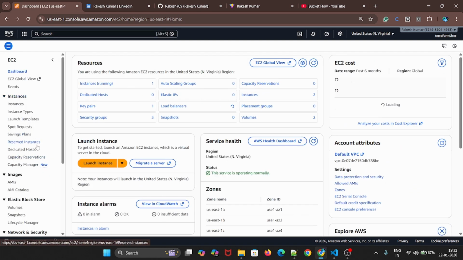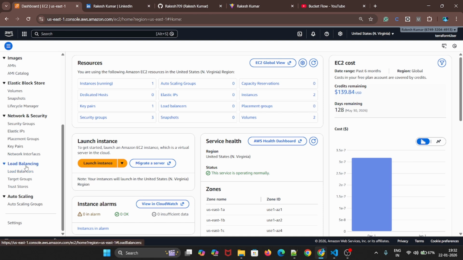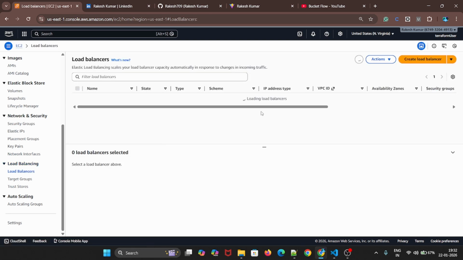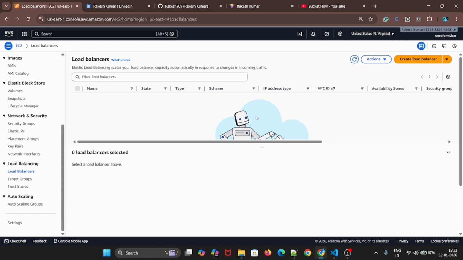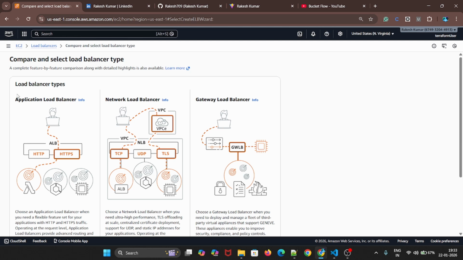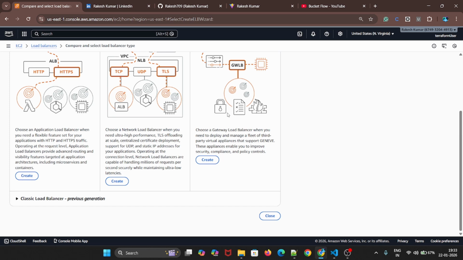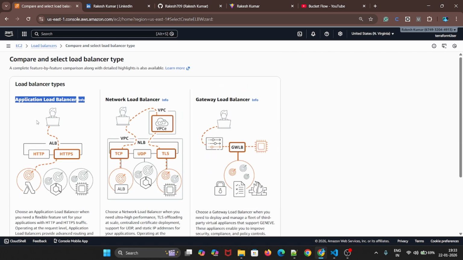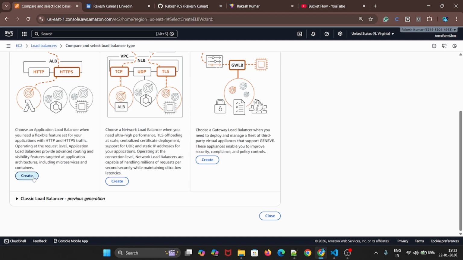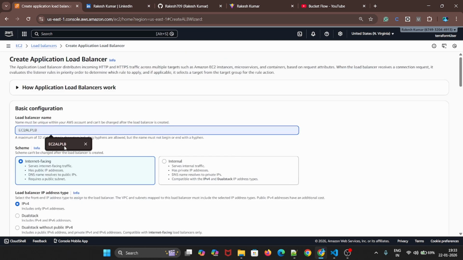Now go back to our EC2, and you can see here under load balancing we have a load balancer. Just click on load balancer. You can see we have different types of load balancers: application load balancer, network load balancer, and gateway load balancer. Previously it was 4, now it's 3. We are going with the application load balancer. You can read all the documentation and create it. You need to give a name without spaces, with hyphens. So we give EC2, application load balancer.